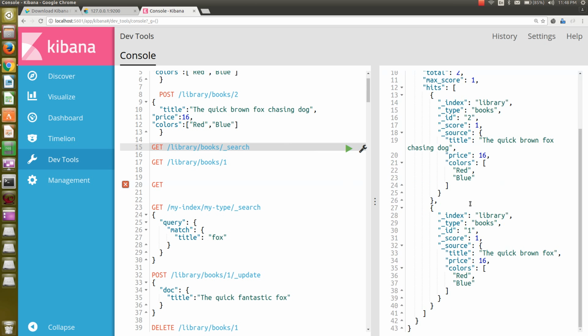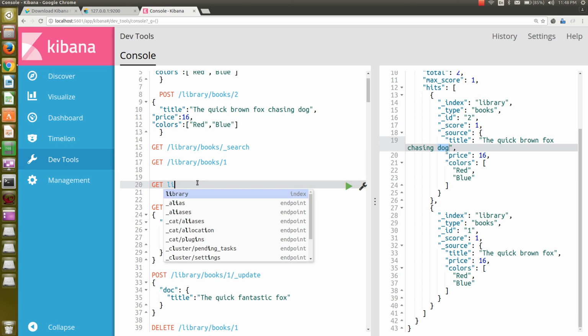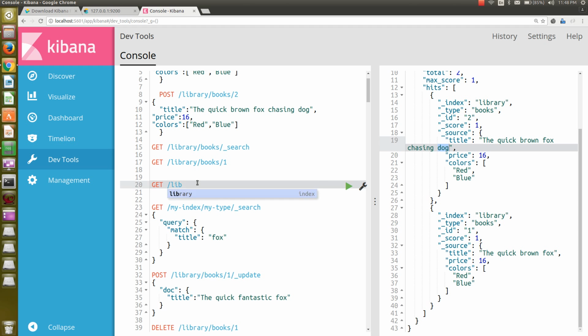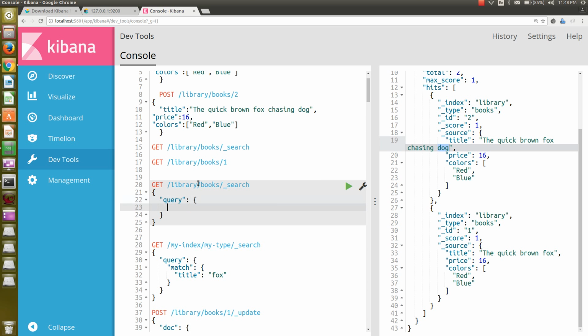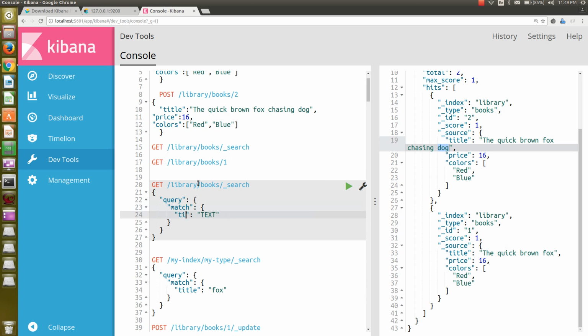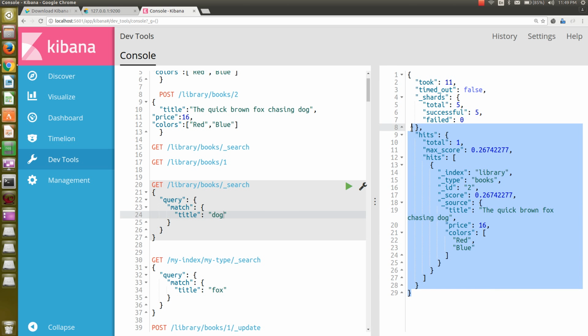And if I want to do a search on a specific field, like if I want to search dog, I will say library books underscore search, and I will wrap it, just write query, and it will automatically complete and make the braces for you. And I will say match, and match the field title which has dog in it. There you go.